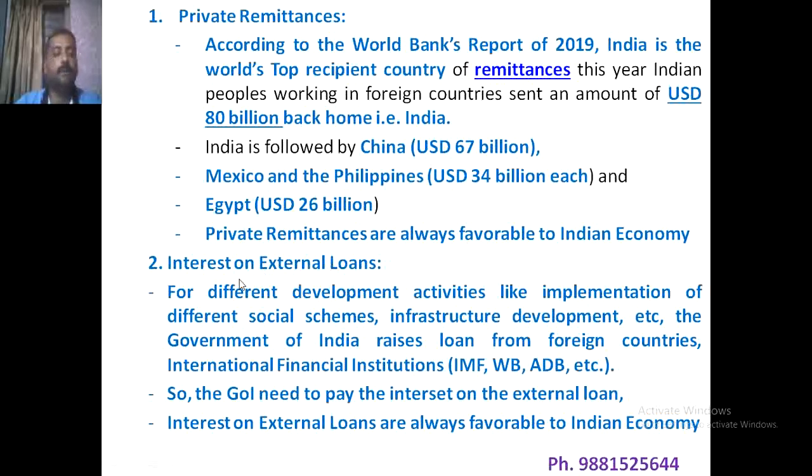Now the second point I'm talking about, the latest condition, is interest on external loans. Here, for different development activities, like implementing social schemes such as the midday meal scheme, or due to COVID coronavirus, the government has implemented so many social schemes. For so many social schemes, the government requires financial funding, and somewhere it is not possible to generate the revenue. So the government raises a loan from different foreign institutions like the International Monetary Fund, World Bank, or Asian Development Bank. So these are the interest on external loans.